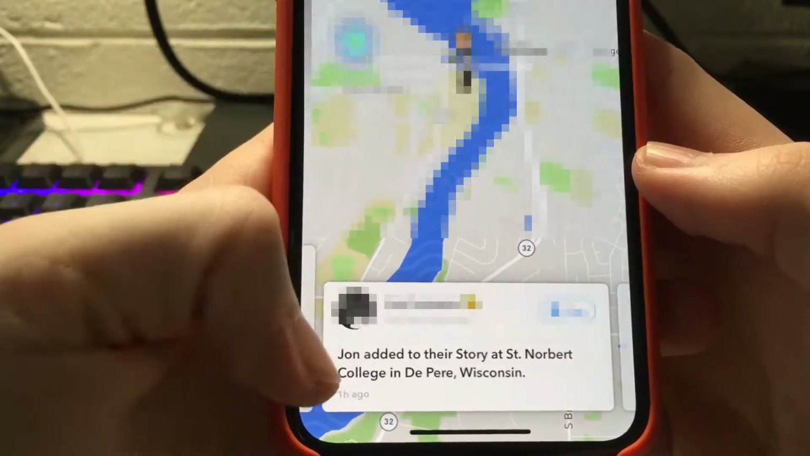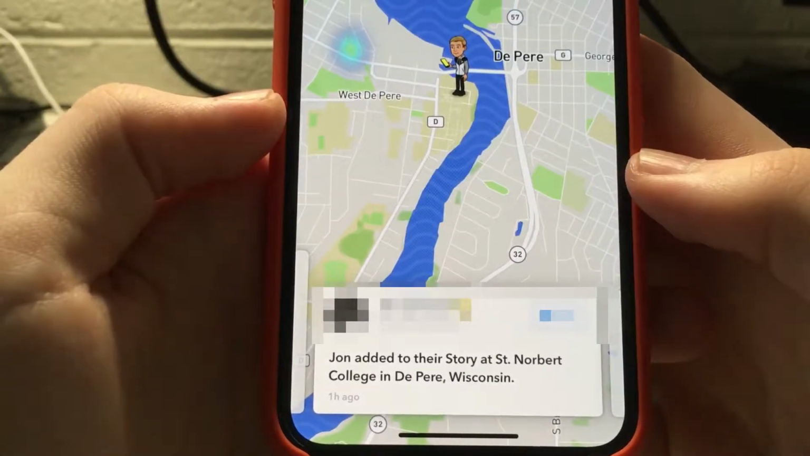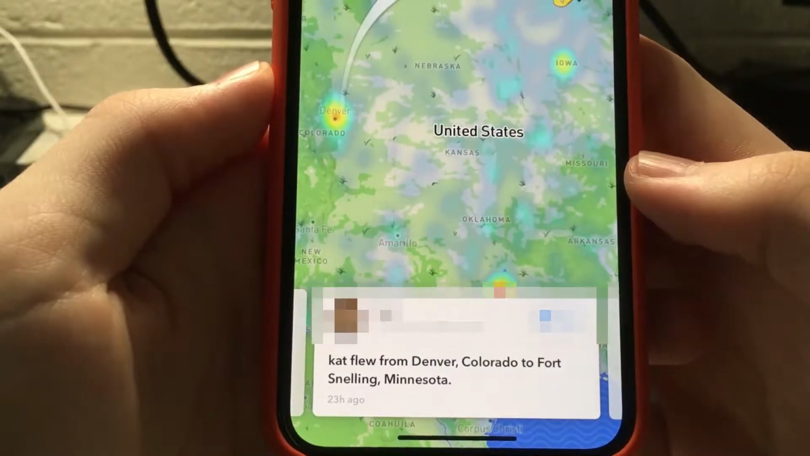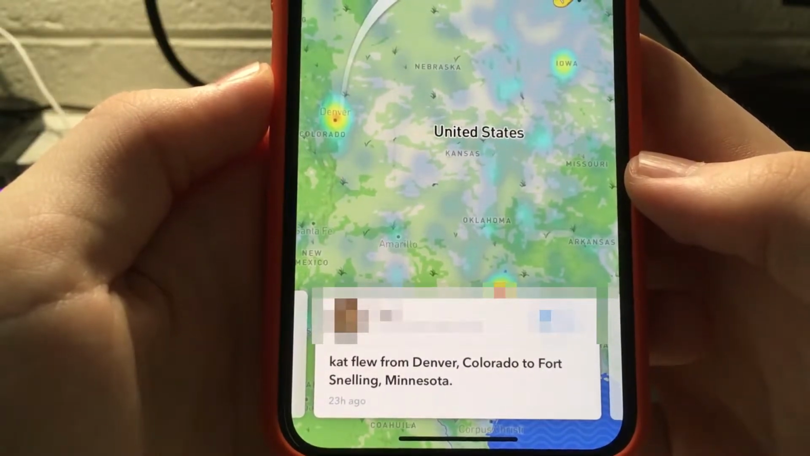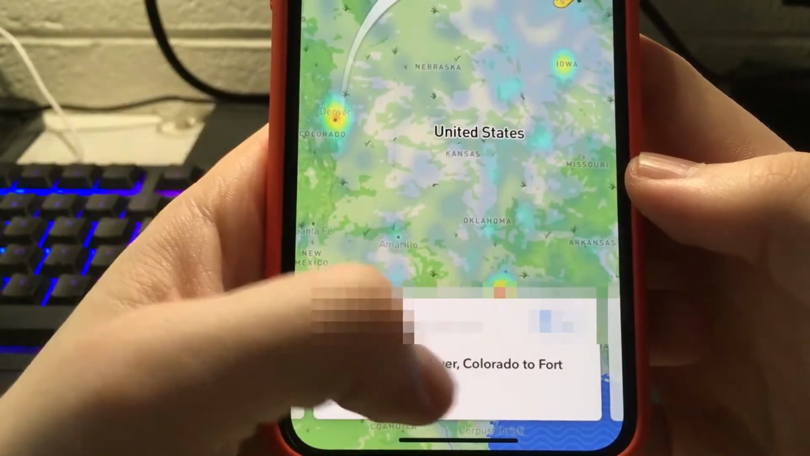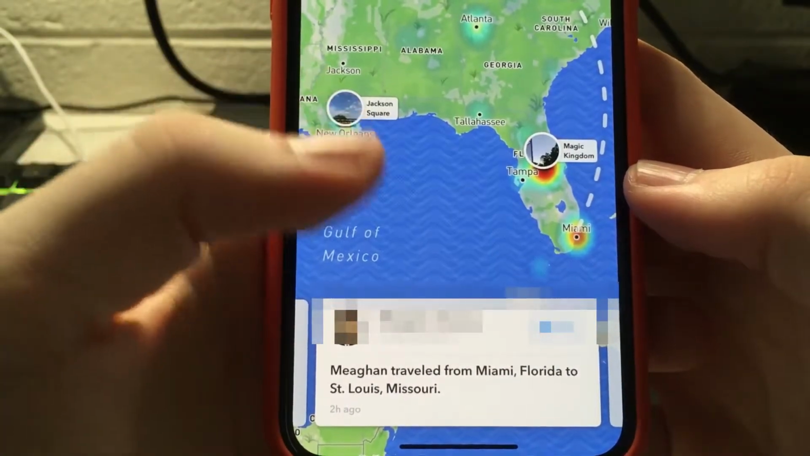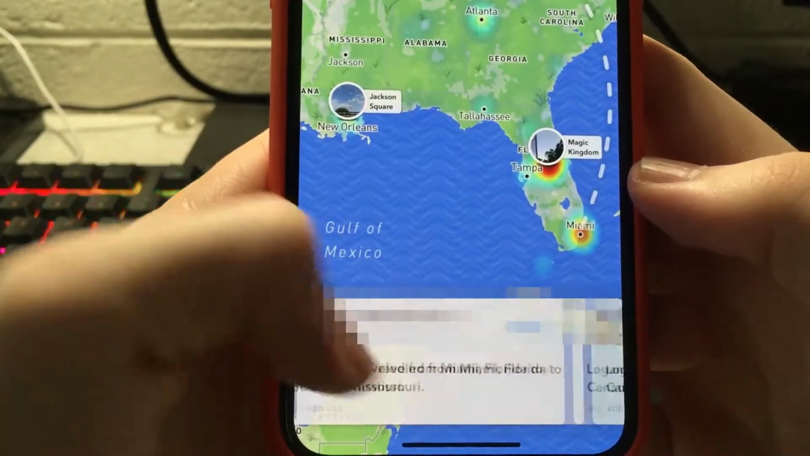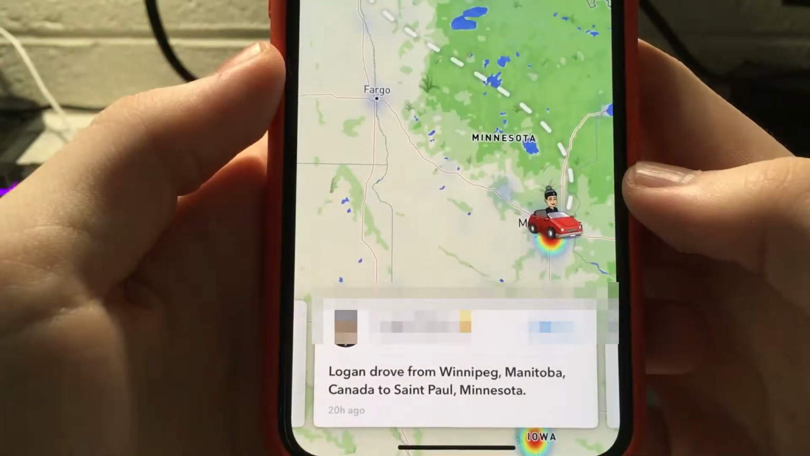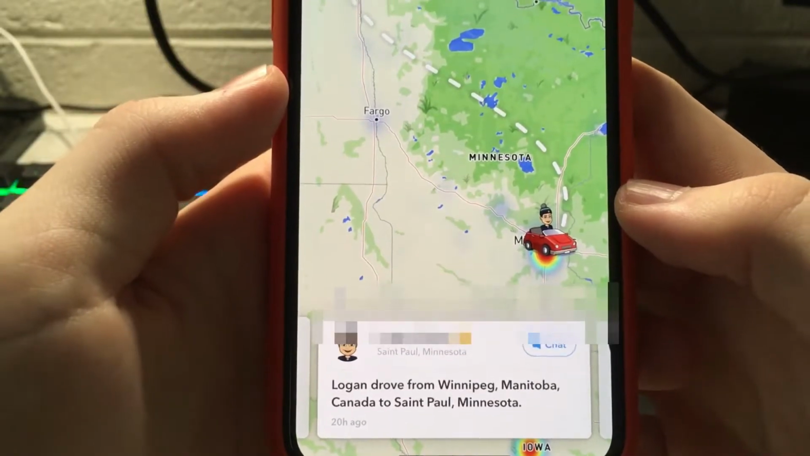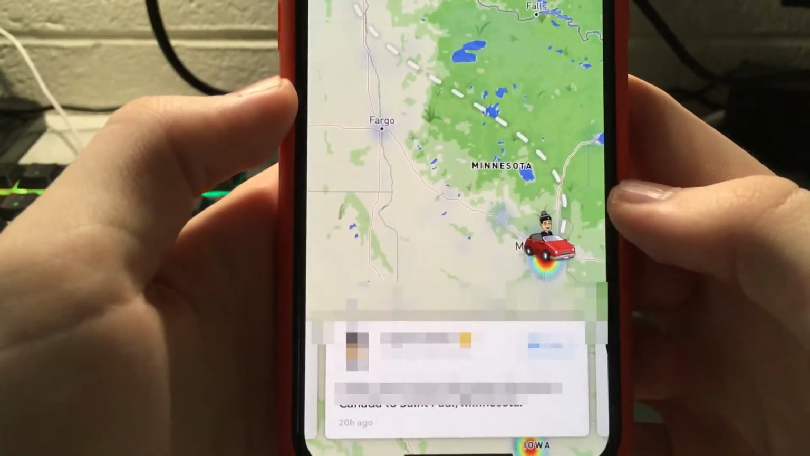Pretty much here, my friend added to their story at St. Norbert College. Friend flew from Denver, Colorado to Fort Snelling, Minnesota. Friend traveled from Miami, Florida to St. Louis, Missouri. And friend drove from Winnipeg, Manitoba to St. Paul, Minnesota. So they crossed from Canada there.